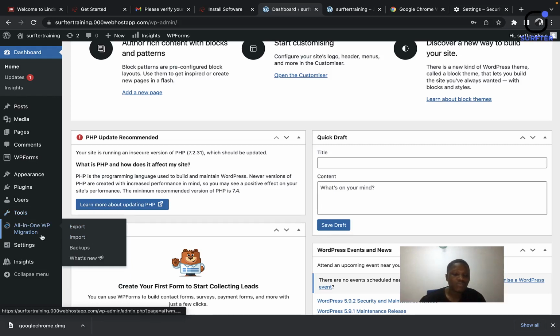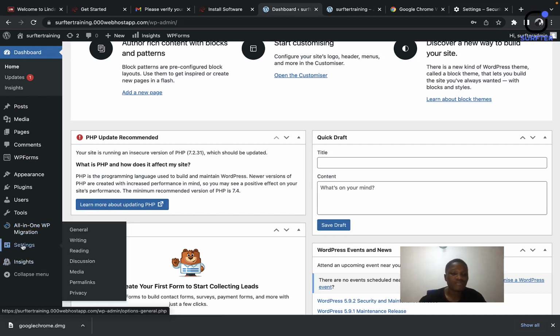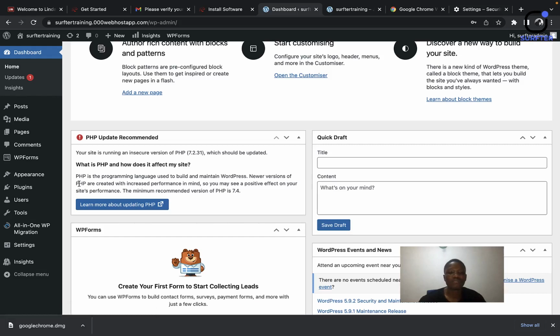Then All-in-One WP Migration, if you want to, probably after you have purchased your own domain, move all your website files from this website to your main website, this is what you use to do it. Then you have settings, basically the settings for editing maybe the name or the likes. Inside this will tell you how your website is performing regarding SEO. So basically that is what you have on your WordPress dashboard.